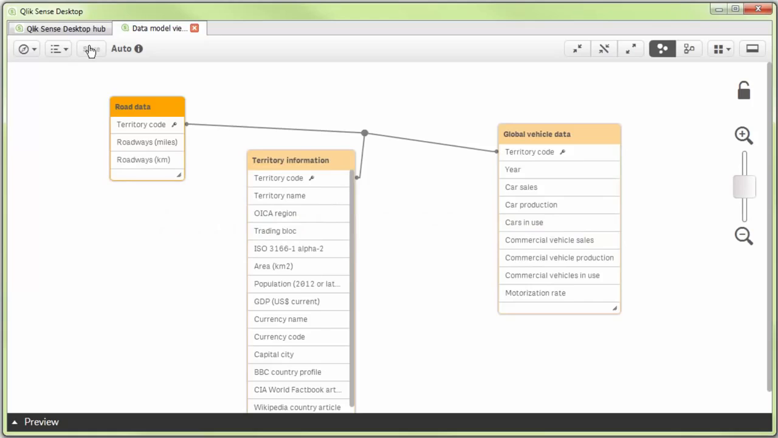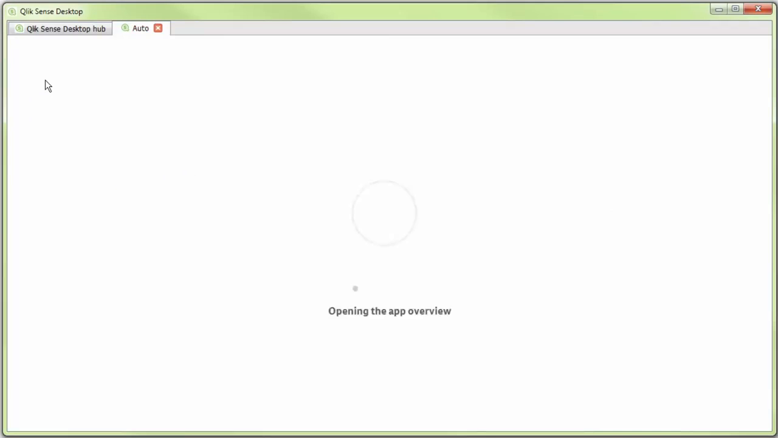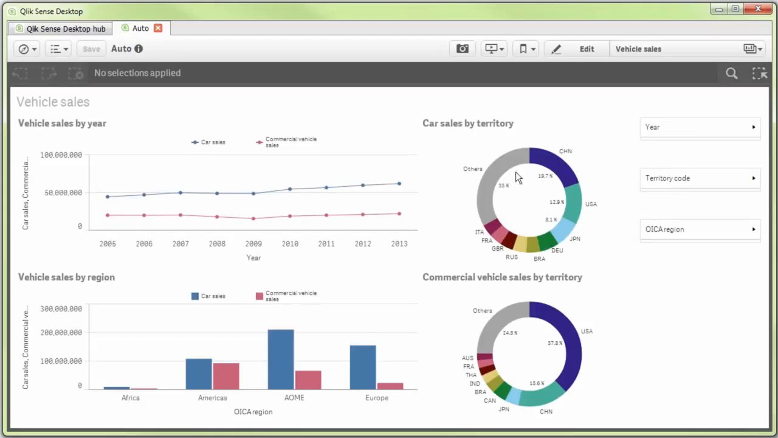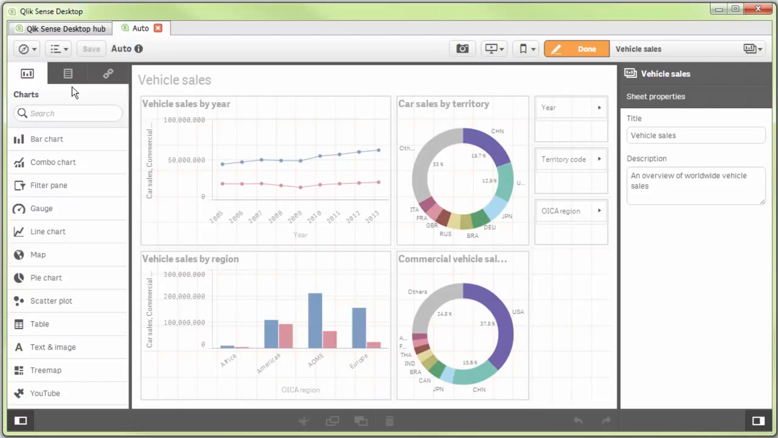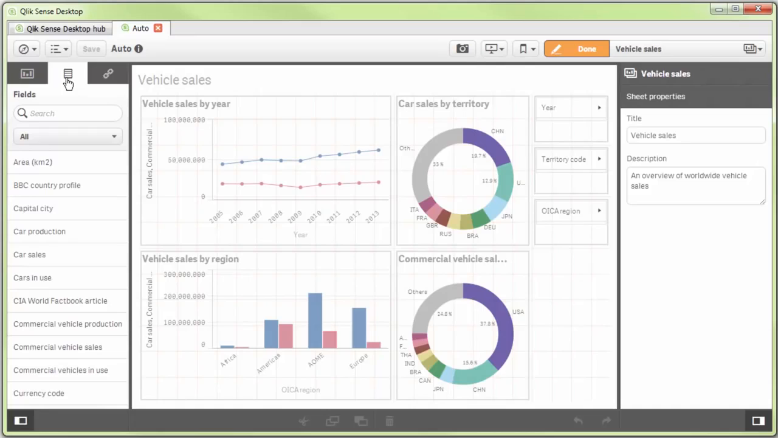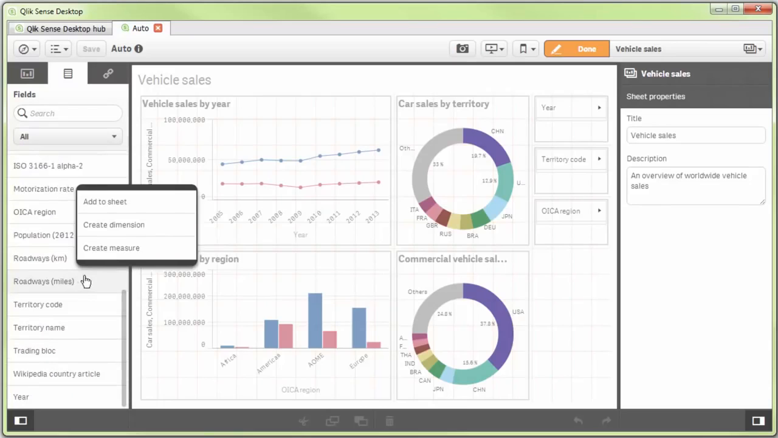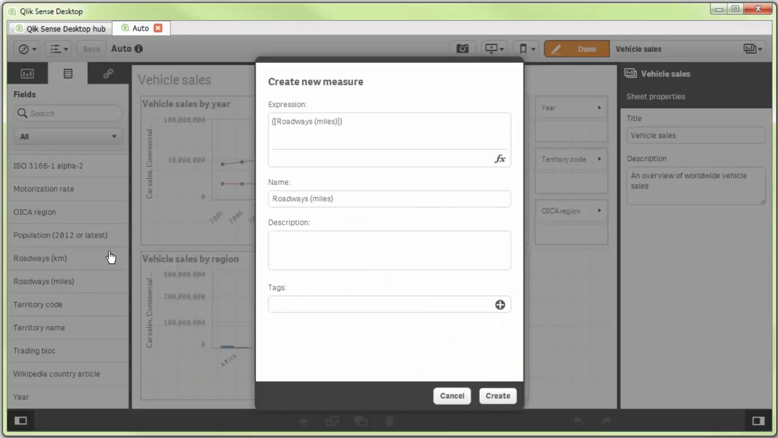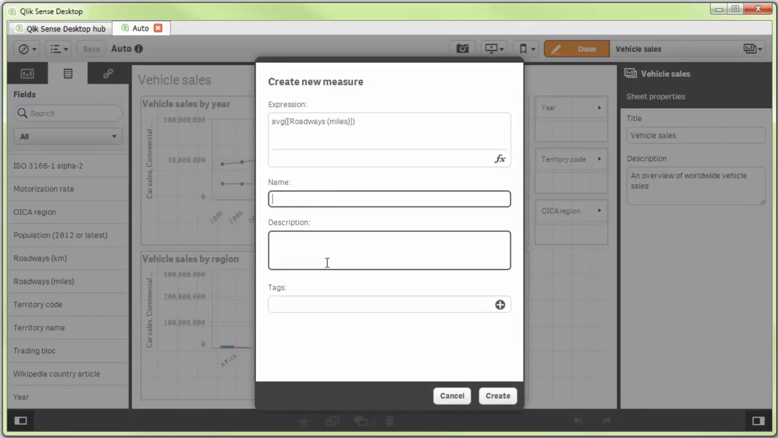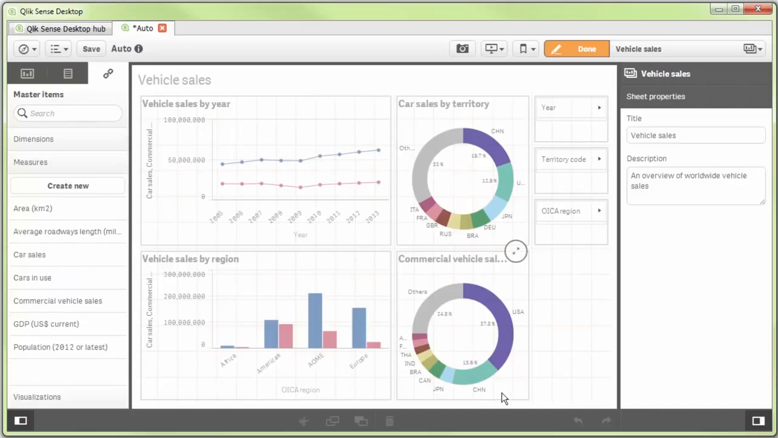Adding master items again. We've added this new field called roadways miles, and we're going to need it as a measure a little later. Go back to editing our vehicle sales app. On the Assets pane, click on Fields, then right-click on Roadways Miles. Now click on Create Measure. Make the expression average, which is AVG, roadways miles, and change the name to average roadways length (miles). I added the description average length of roadways in miles. To add the measure, click on Create.